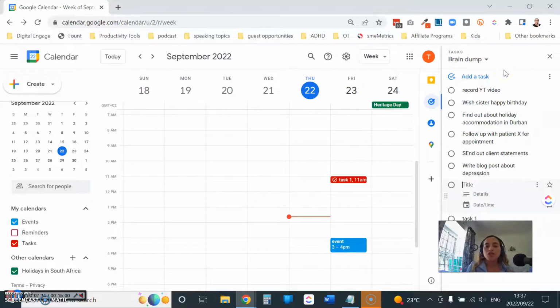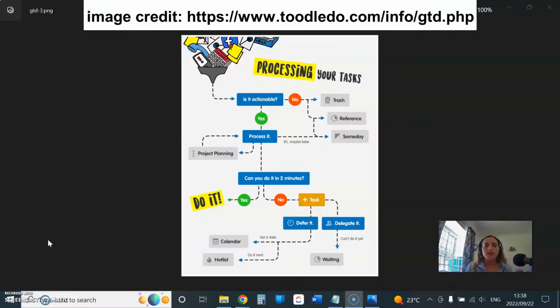Now I'm going to switch over to a flow chart that tells you, once you've captured all the ideas and information from your brain somewhere, how do you actually process that information? So what we have here is a flow chart that summarizes how you process your tasks using the Get Things Done method. This funnel on the top here represents my brain dump list that I've created in the Google task list.